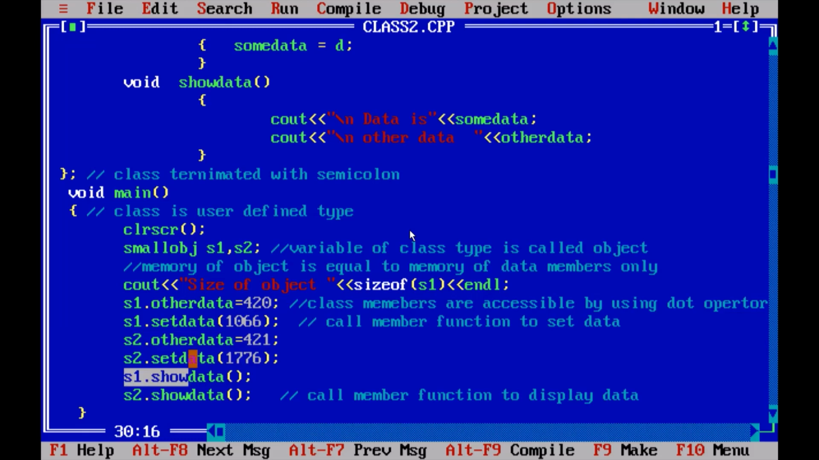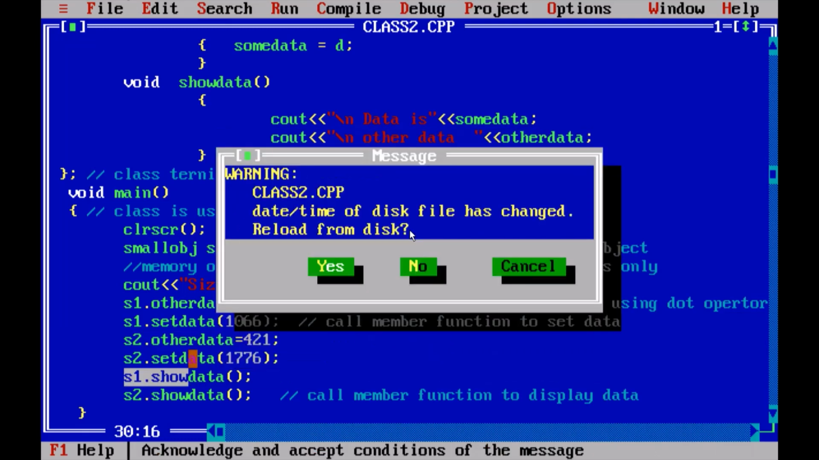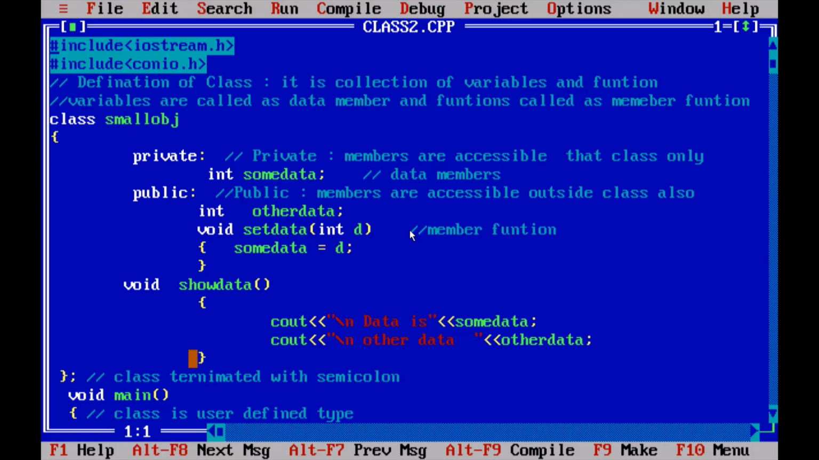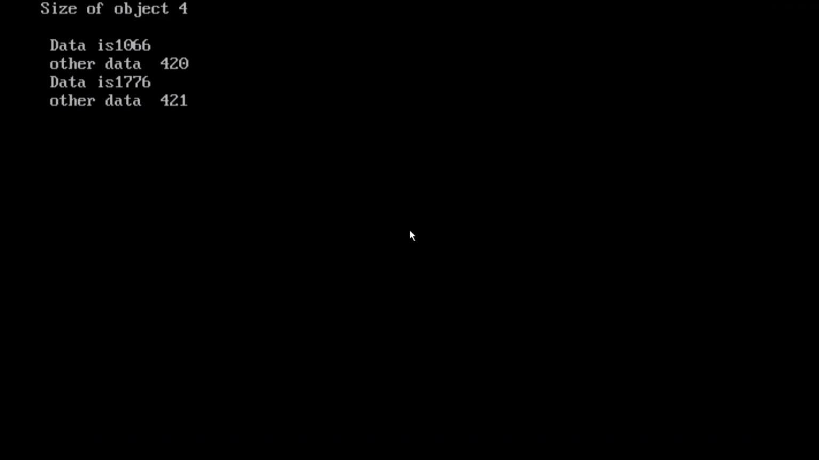Now the output of this program. See here, the size of the object is 4. Here is the data of S1 and S2.